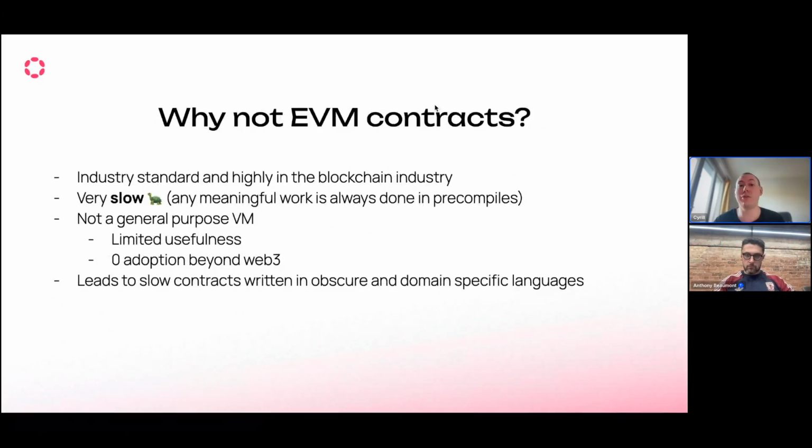Okay, why are we not deploying EVM? EVM is also not very fast, and it's not a general purpose VM, and this basically leads to very slow contracts written in obscure and domain specific languages, which limits what you can do with contracts, and we want to innovate and remove some limitations in this space.